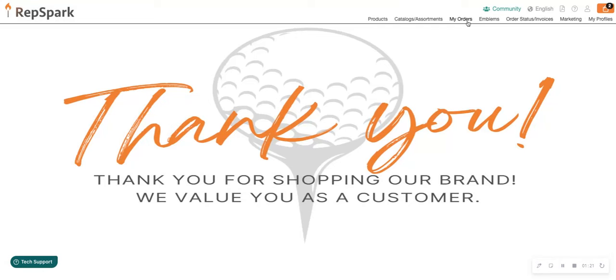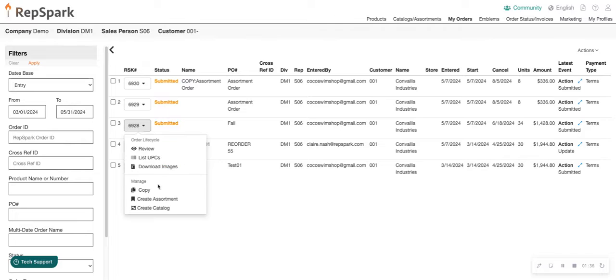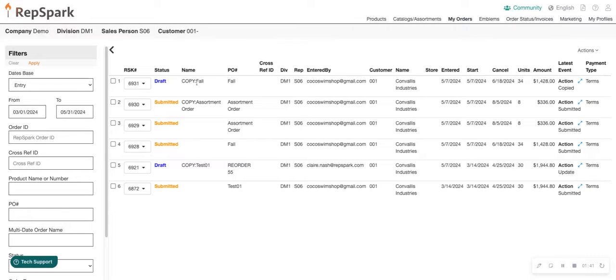But for today, I'm going to go back into the My Orders tab, and you see that the order I placed, the assortment order, I copied it right now. But now I'm going to show you another example. So I'm going to go into RepSpark number 6928, and I'm going to, again, copy it. And there we go. So now I have the copy.